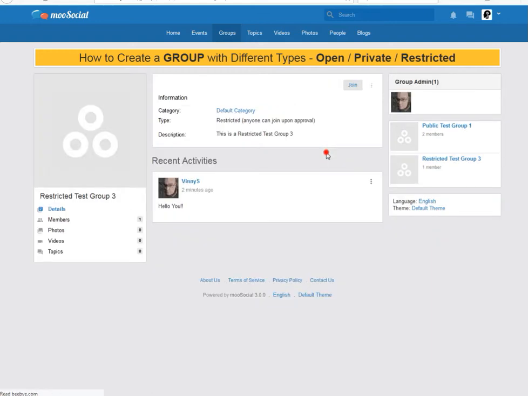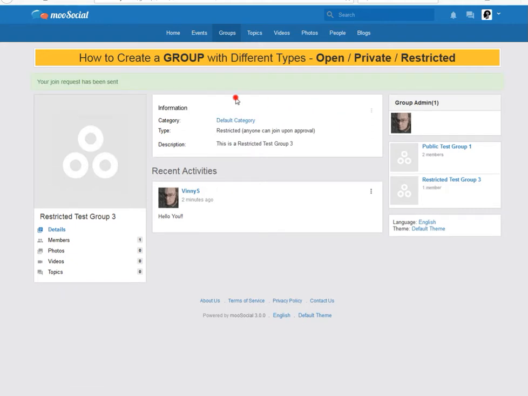So let's click. You notice something strange. I can see the message, but I can't do anything with it because I have to join. So I can go click join, and look what pops up right here. Your request has been sent. So it's been sent to the admin of the site or the admin of the group.